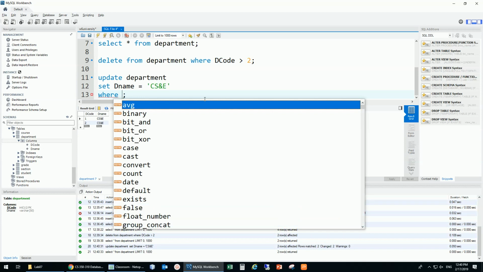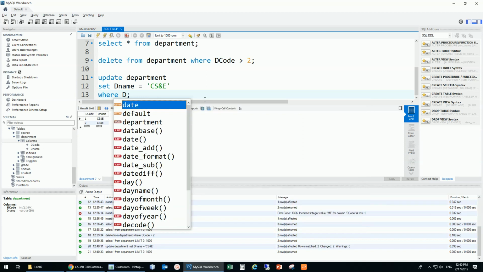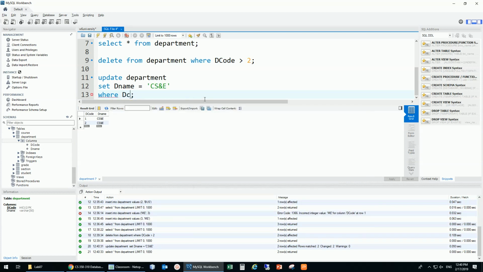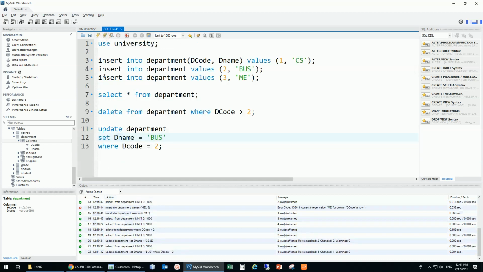Where what? Then dname or whatever. Decode is equal to something, it will be easier. Decode is equal to 2. Now this 2, because I knew it was business, I'm going to put it back as business now, because that's what I have in 2. 2 has CS and E already. So I'd just like to execute this line and run it again.